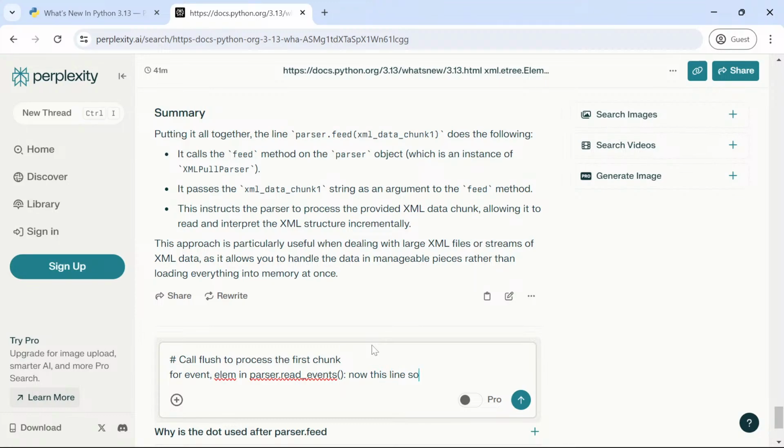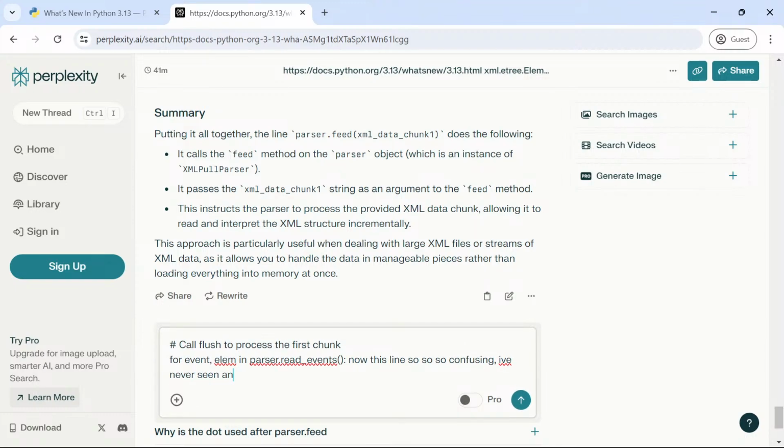Now, this line is so confusing. I've never seen anything like this before.